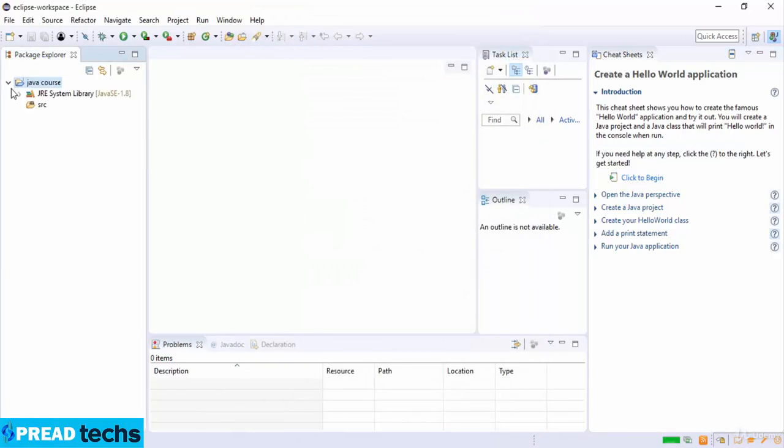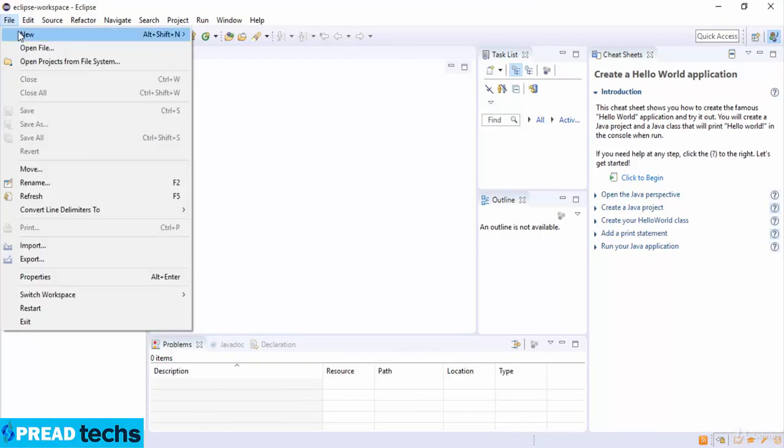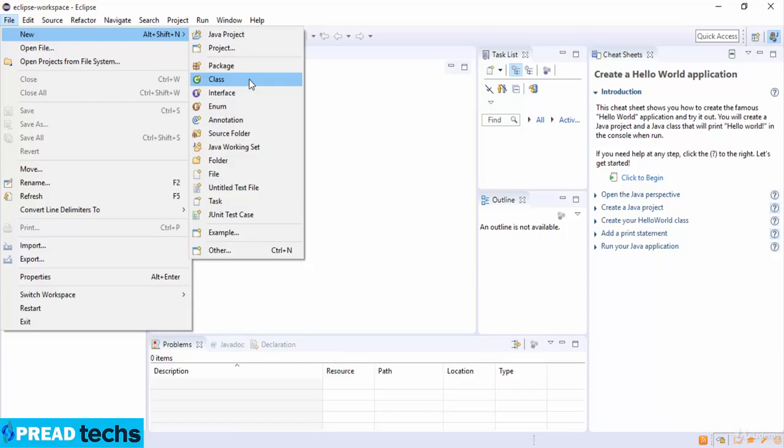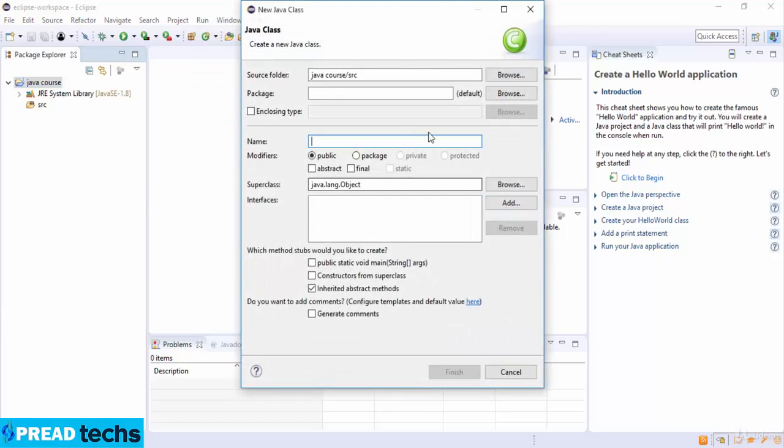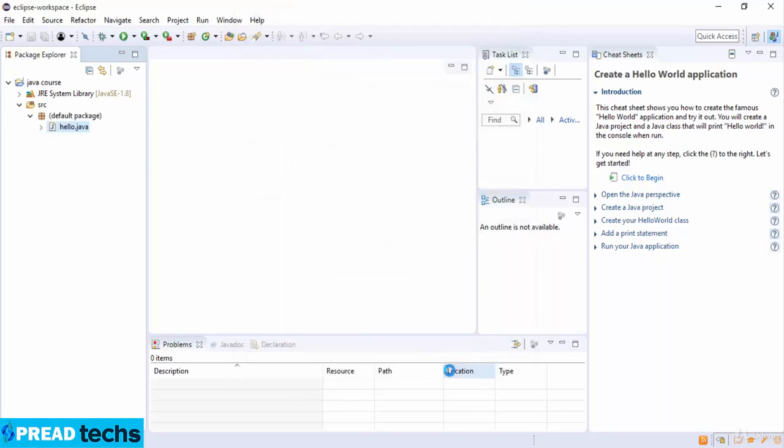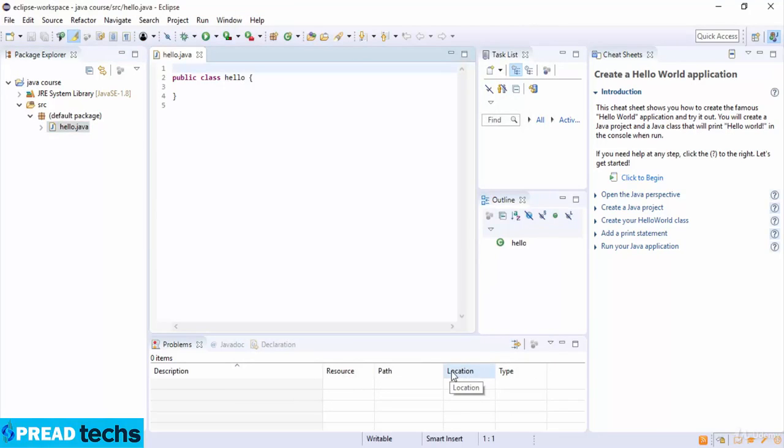So you can see our project file is created here. Now I click on file, new, and then class. Now here I write hello.java. So you can see our source file is already added here, which is the Java course and source. So I click on finish. Our first step is completed here.